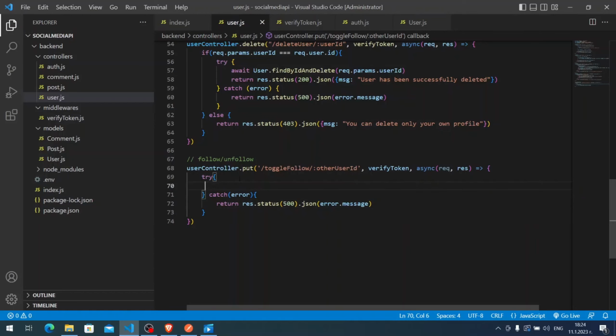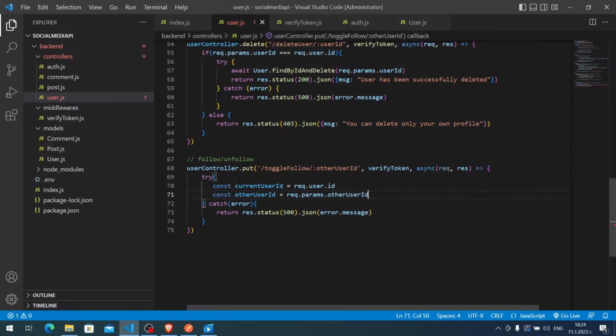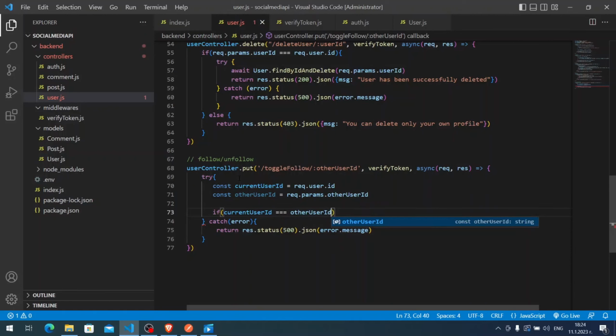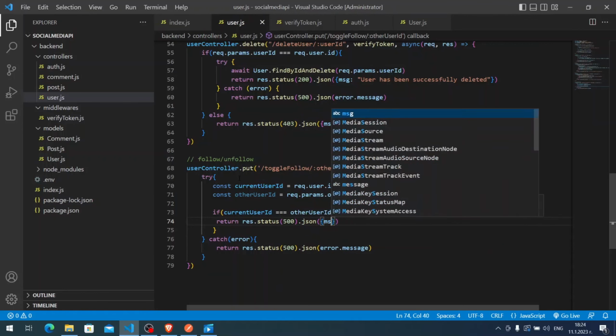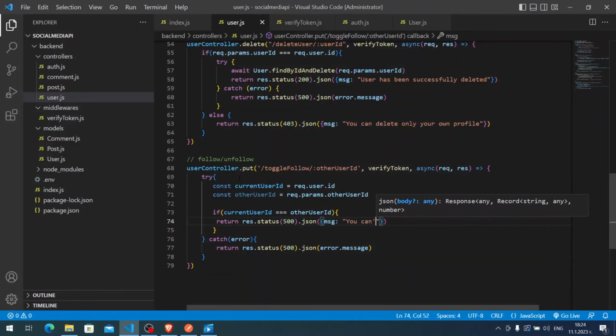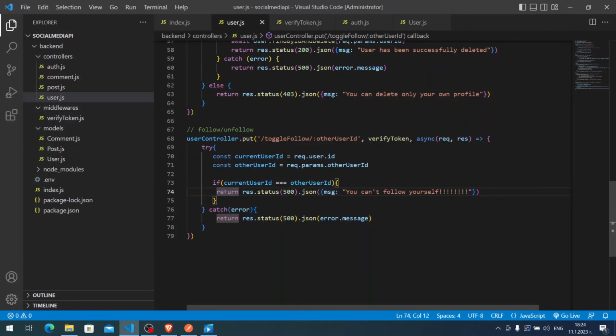Code. And let's start. So const current user id is equal to request.user.id, then const other user id is equal to request.params.other user id, and then we make a condition. So we cannot follow ourselves, guys. I don't judge people that follow themselves, but we are not going to have this feature in our application. So if the user wants to follow himself, we're going to return here a response status of 500.json, and the message is here, you cannot follow yourself, like this.